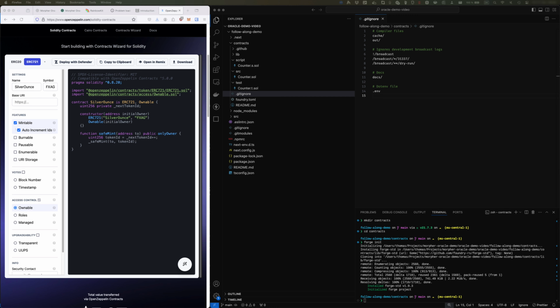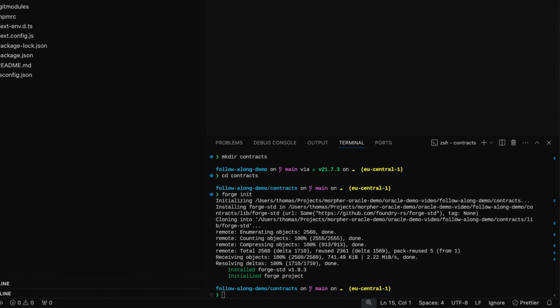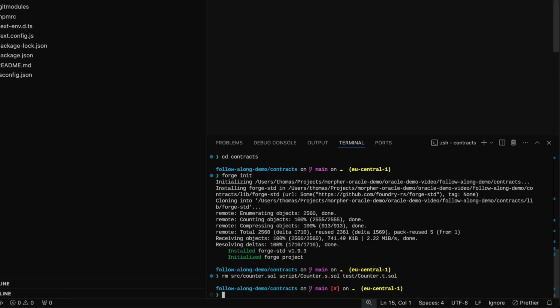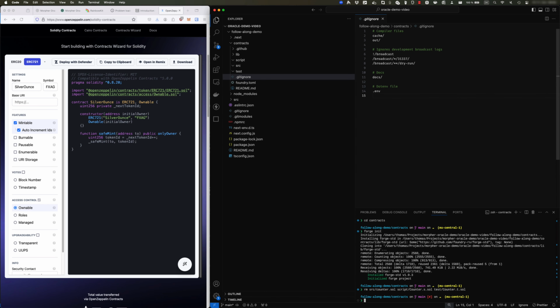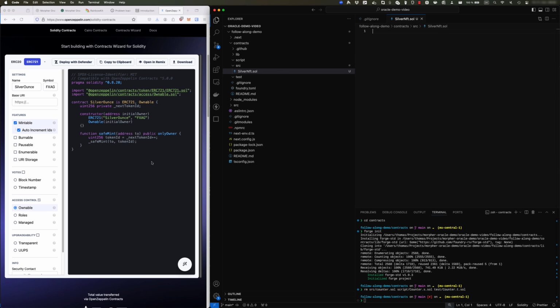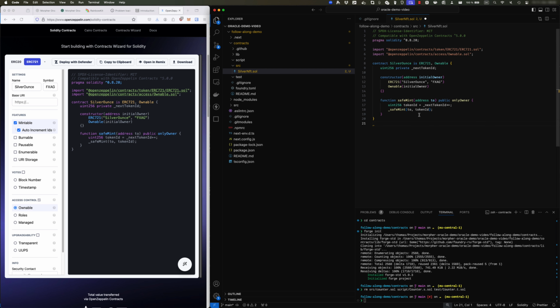And that's it. Now we're going to need to remove all of the existing counter Solidity contracts in script, source and test. So we can basically just type in rm src/Counter.sol, script/Counter.s.sol, and test/Counter.t.sol. Then we create a new file in the source folder, just call it SilverNFT.sol, and paste in the content of the wizard. And you see here that the OpenZeppelin imports are not resolving.